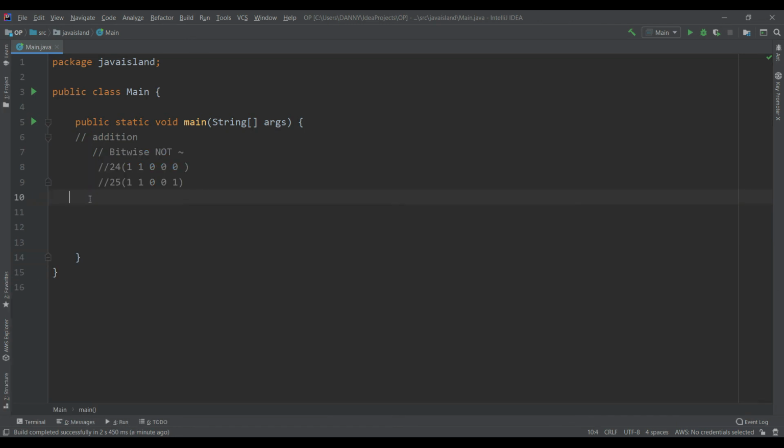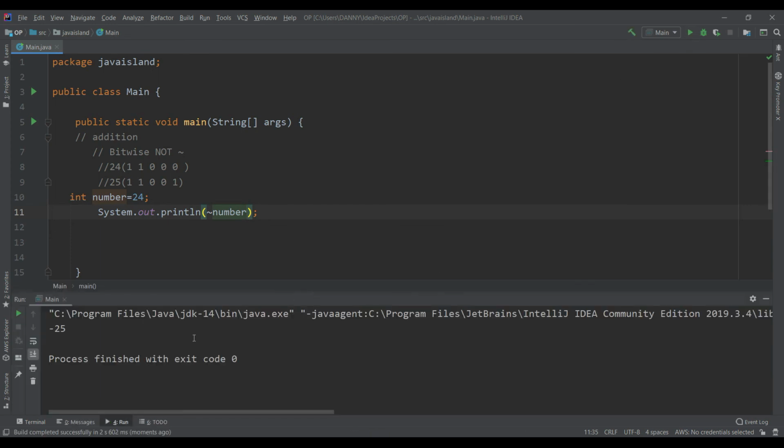Let's see the bitwise NOT or the bitwise complement. Let's take an example. Int number 24. So we declared a variable called number and we assigned a value of 24. And let's try to display the bitwise complement of the number. And let's see the output. So we got minus 25, which is the 2's complement of 24, but we got a minus sign because the leftmost bit is negative.